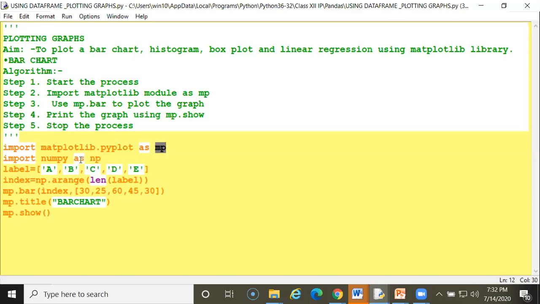So I am also importing numpy. Already you have done it. Now I am giving a label. Label is a variable here. ABC, XYZ, any variable you can assign here. Equal is an assignment operator. A, B, C, D, E. These are the values I have given in a list. Just like a list, you have to assign values in it.